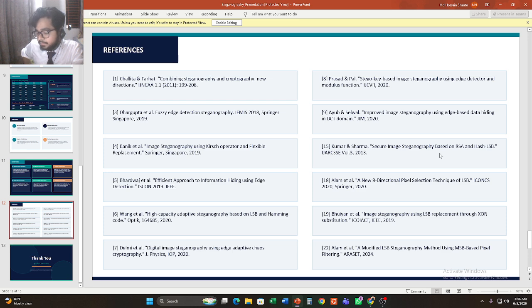Particularly in the context of secure covert communication over unsecured digital channels.